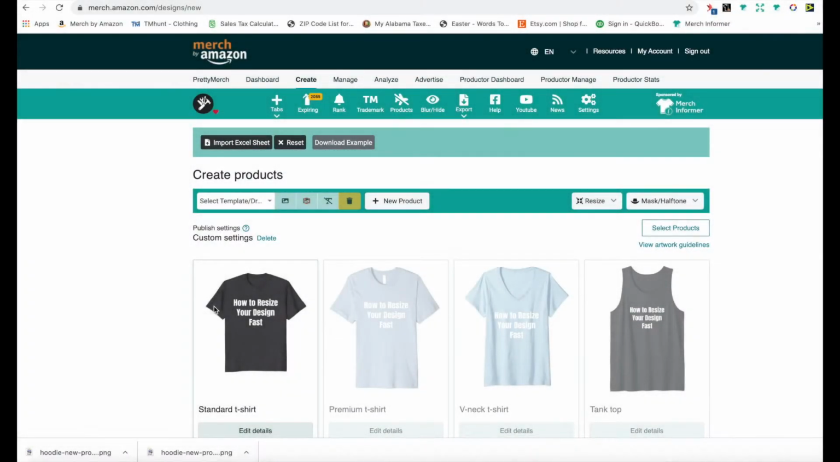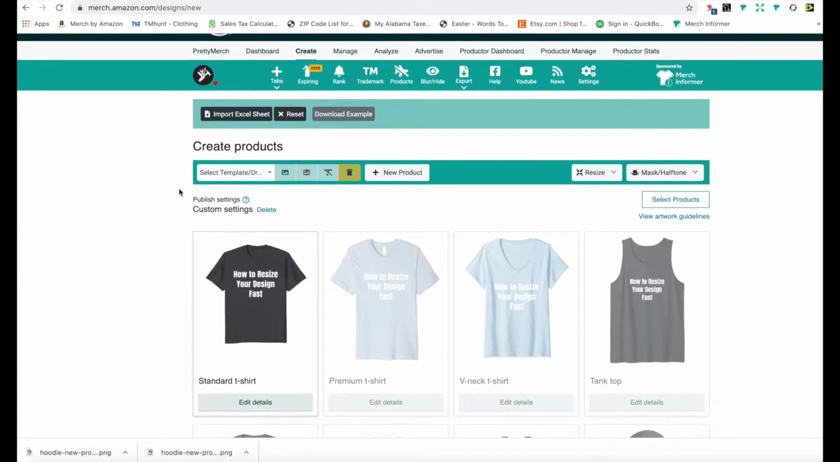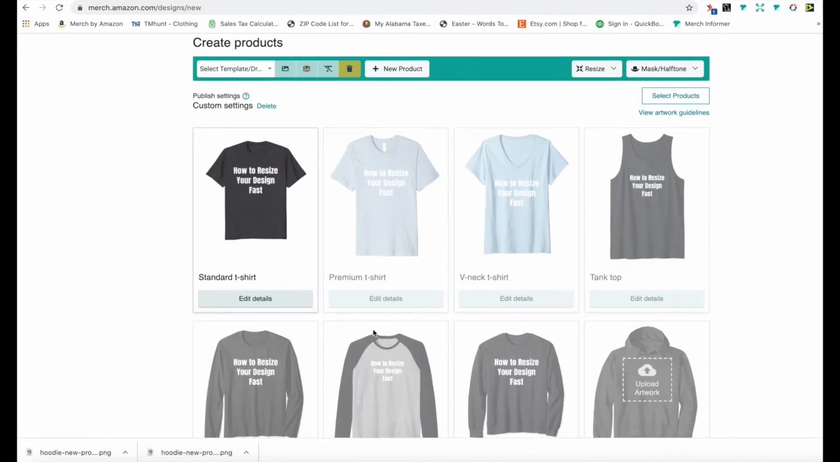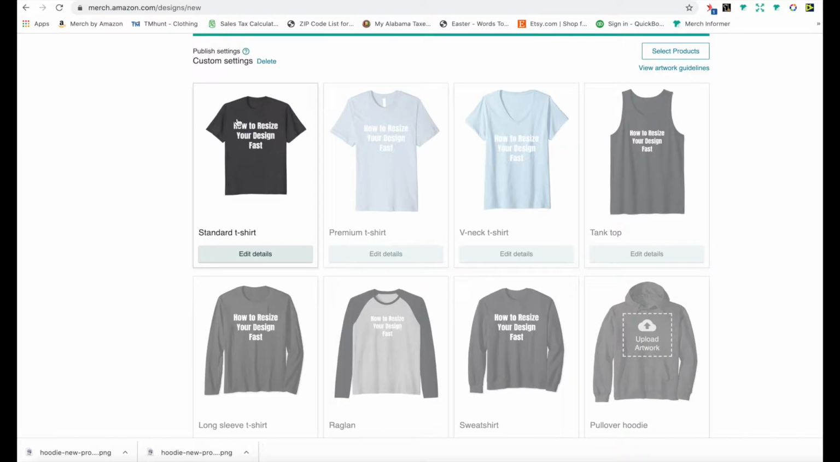What's up, guys? So today I'm going to show you real quick how to use the Productor tool to speed up your uploads and be able to resize quickly so that you can move on to your next design. So it is possible to start with a pop socket. Just say you only have a pop socket design that you want to apply to phone cases and totes. But in this example, I'm just going to show you how to use it starting from a t-shirt design. So this is probably the best way to approach it.